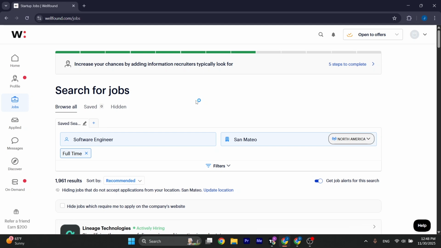In today's video, let's quickly talk about how to use the AngelList salary tool. As you all know, AngelList Talent has now been changed to WellFound. And inside of WellFound, the salary tool is already built in.